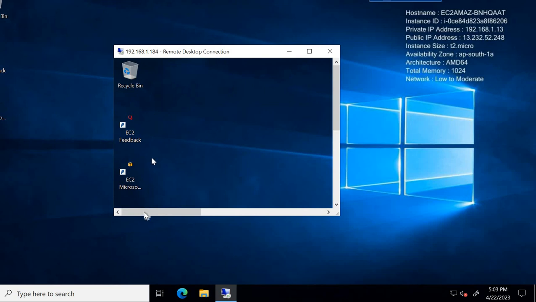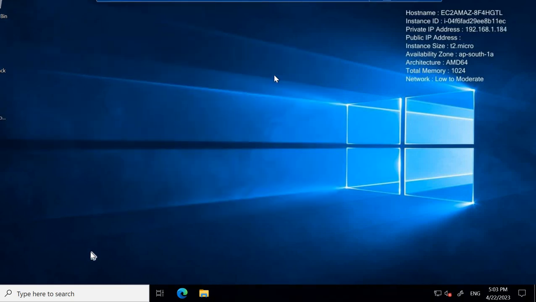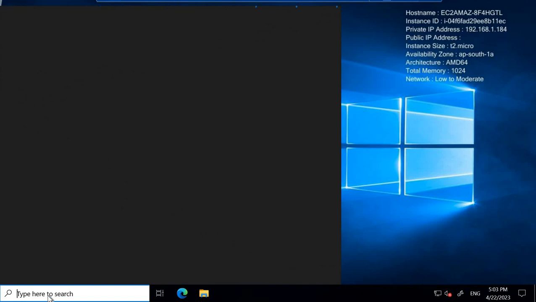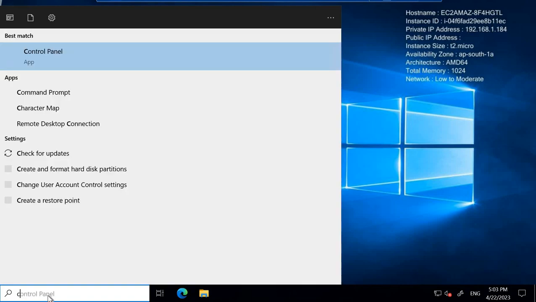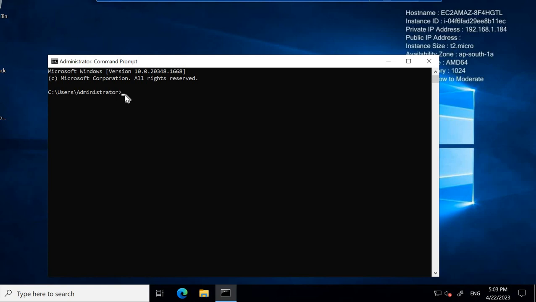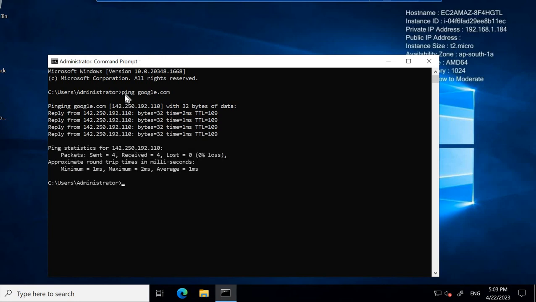See, so we are inside the, say this is the private subnet. Okay, so 192.168.1.184 is the private subnet. Okay, so from this I'm going to open the command prompt. From here, ping google.com. So now we have achieved our goal. From the private subnet, we are reaching the internet with the help of the NAT gateway. So NAT is helping us to reach the internet. To whom? The private subnet. It is helping the private subnet to reach the internet.